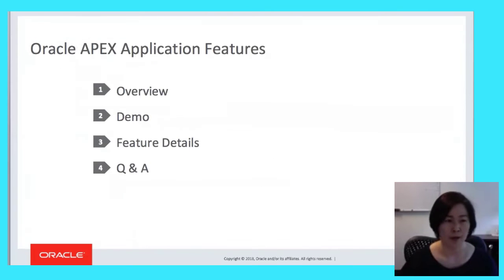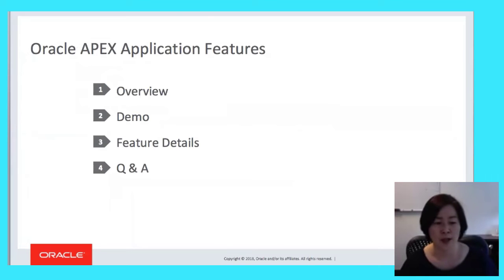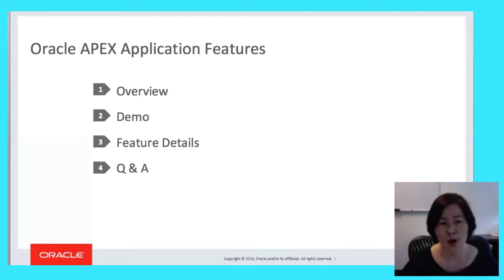Okay. So in today's session, we'll learn what application features are with an overview, and I'll show you how you can create, add, and remove application features. And then throughout the demo, we'll look at some of the features in detail. And towards the end, we'll do a Q&A session.